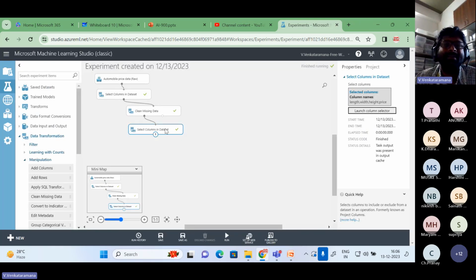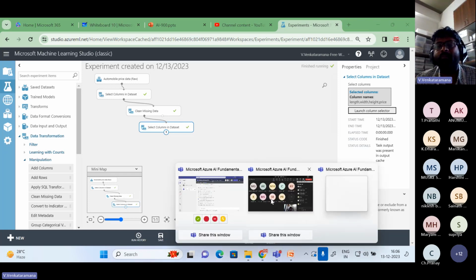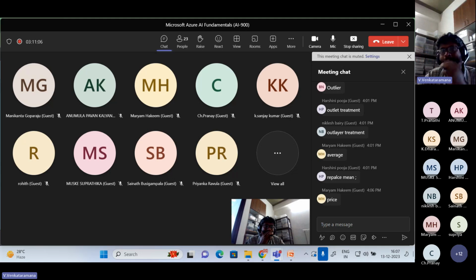Now data is ready. After that, what do we have to do? Any suggestion? What is the next step? Data is ready now. I have the height, width, and length, and based on these three, I'm going to predict the price. So four columns are available. Now data is ready. So what will be my next step as per our initial discussion?